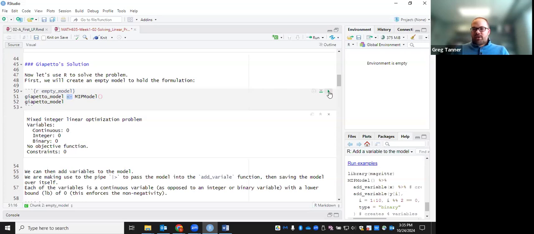And so if I run that, and then I look over here in my environment, I've now got something named Geppetto model, and it's pretty much empty, but it's got everything that we need, or at least has our empty model. And if I type in the name of that model and run this line of code, it will show me at least a summary of what's in that model. And right now it has no variables, neither continuous, integer, or binary variables, no objective function, and no constraints. So it really is an empty model.